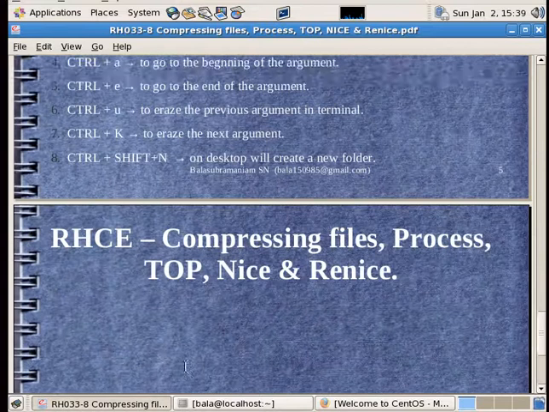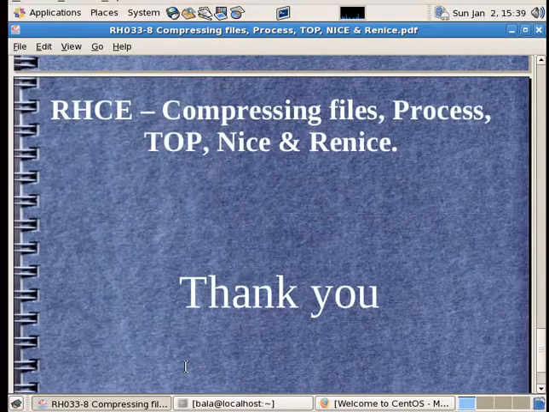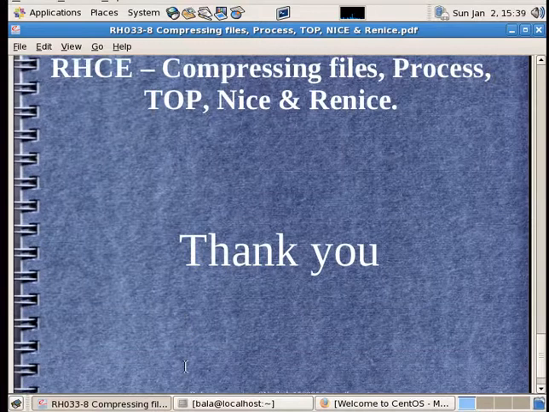With this, compressing the files, process stop, and renice and nice values are completed.